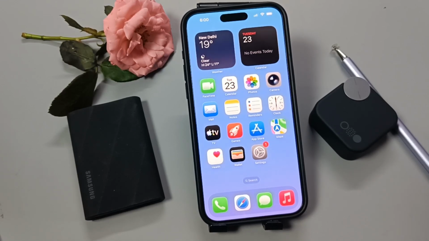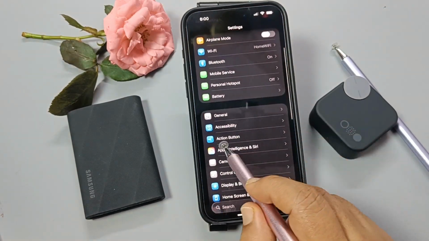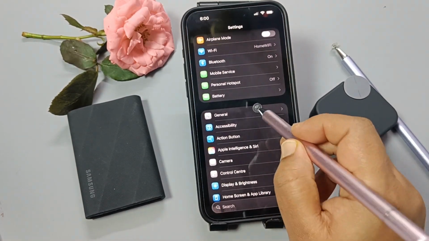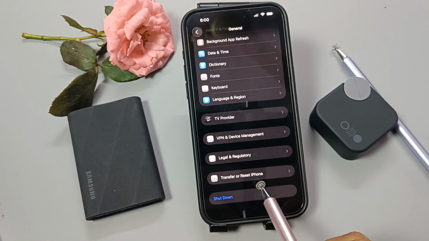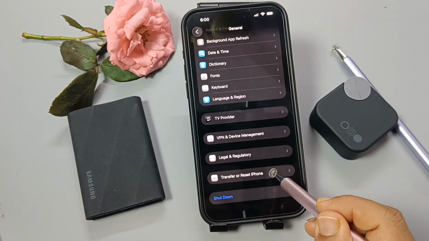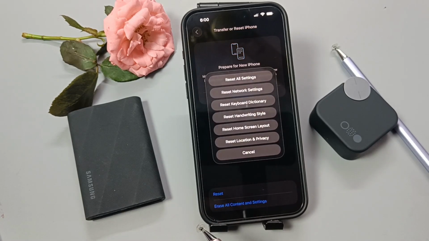So today in this video I am going to show you how to fix the network problems on this device. Simply go to settings. Here you can see the option general. Tap on this one. Now scroll to bottom. Here you can see the option transfer or reset iPhone. Tap on this one. Now tap on the option reset.